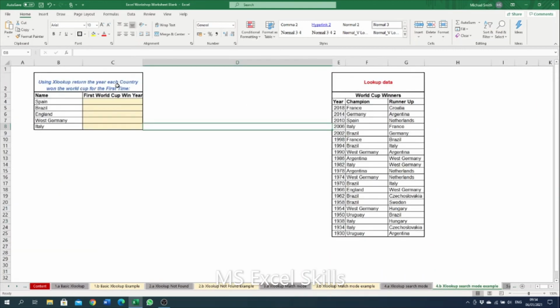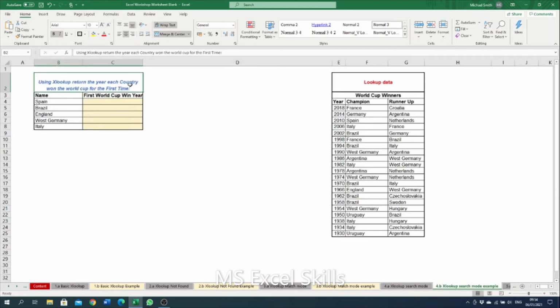So again, we're going to look at an example. We have a list here of World Cup winners and the year they won the World Cup. And obviously some countries have won the World Cup multiple times. Using the XLOOKUP here, we want to know the year that the country specified in column B won their first World Cup using the XLOOKUP.